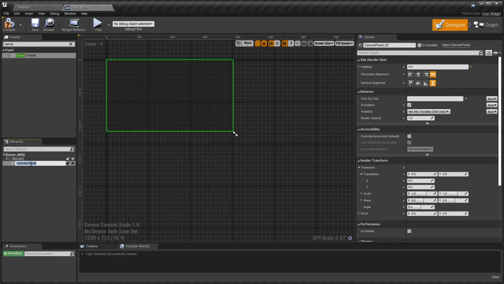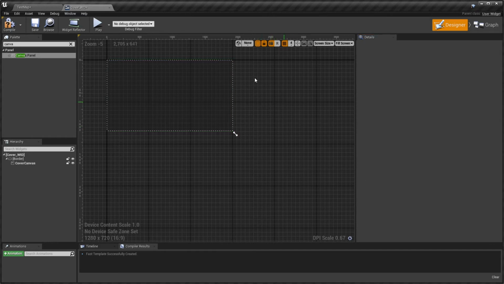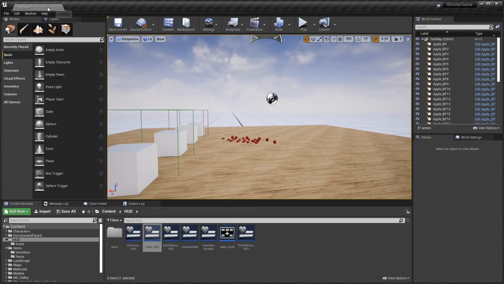Now let's rename this canvas panel to cover canvas. I believe that's what I called it before. And we'll set this to, it is a variable. That way we can access it from outside in other blueprints. And that's all there is to creating that. We can compile it and save it, and we can close it for now. All right.